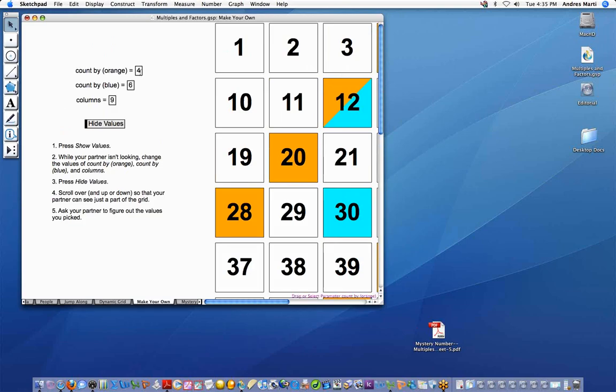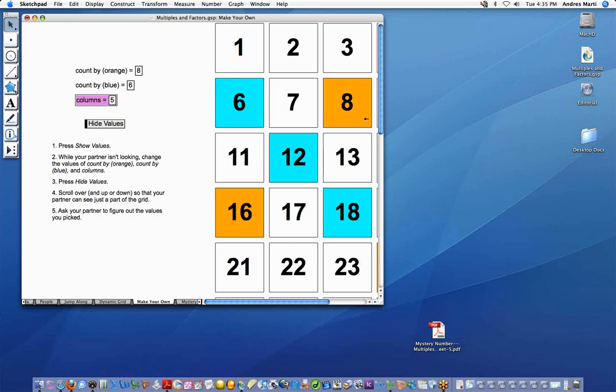So if I want to create a different problem, I can just simply go here and type in a different number for either or both of these values. For instance, count by orange equals 8. I could change the number of columns to anything I'd like, for instance 5. And then it's my choice. Oh, and then I hide the values so that you don't see them.